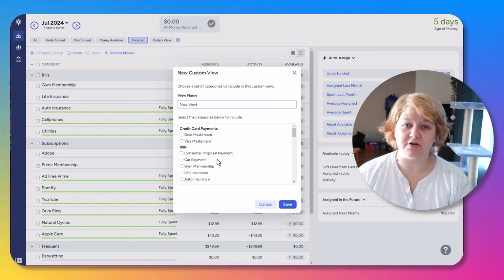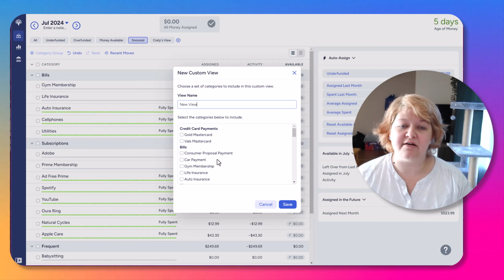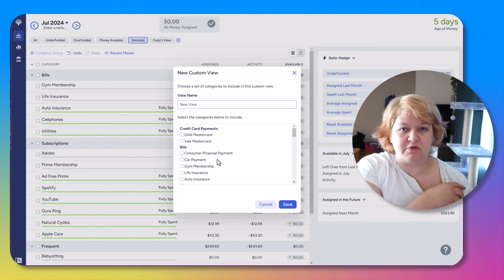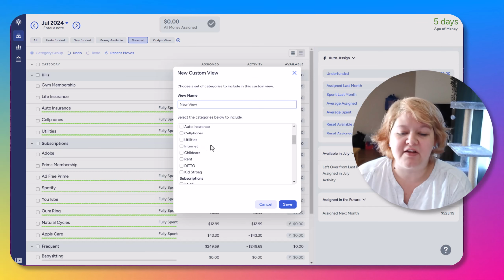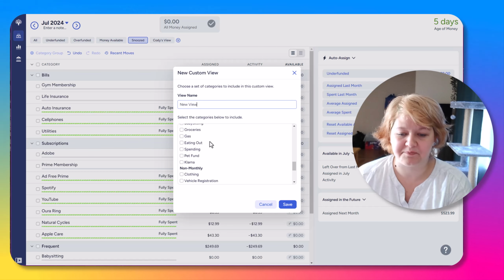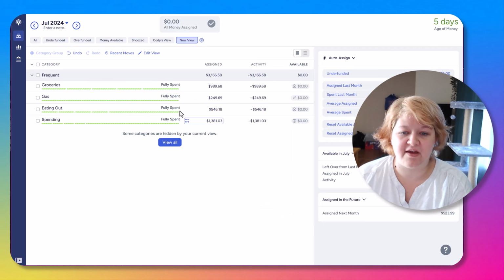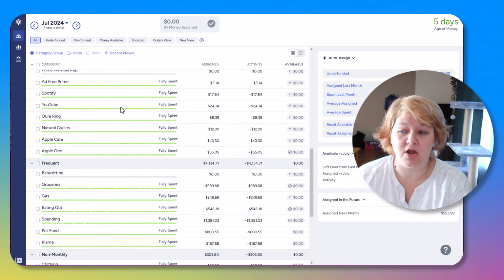And this is great because you can do a view for just bills, just debts, just the last categories that you want to fund, like the really frivolous ones, or just your spending ones, whatever you want. So let's say this one had to be really simple and all we wanted somebody to be able to see is groceries, gas, eating out and spending. And like that's it. If I hit save, now under this view, that's all the categories that you see. So it really simplifies it from being a lot of categories.